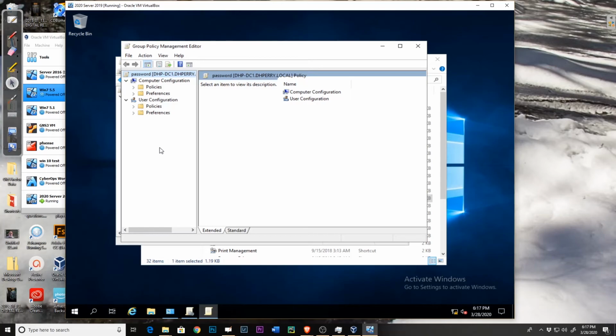My suggestion is you never set in a policy things for both the computer and the user. Create separate policies. Create policies that change the computer settings. Create policies that change the user settings.